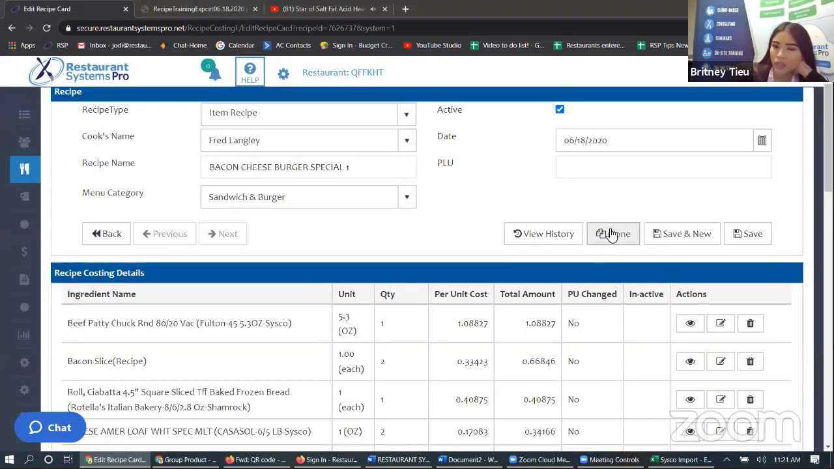I can clone a recipe. Again, you can clone it for something like shots, because it's going to be a shot of vodka that's 1.5 ounces, for example. I can literally just clone my recipe, change the ingredient, change the price, and continue doing that. That way I don't have to build the recipe every single time. All right, and then save and new or save.